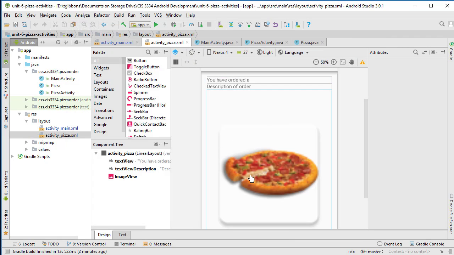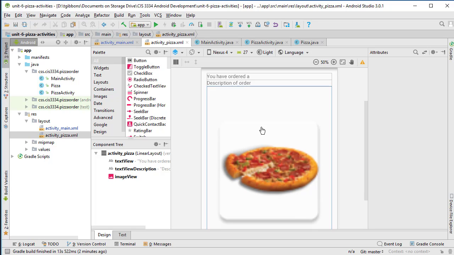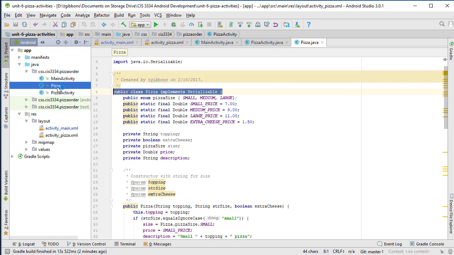There. So it has a description. Maybe it'll display the picture of the pizza, and maybe it'll play the status information as we order a pizza, or whatever. But okay, so then we have two classes. We have the MainActivity.java class and the PizzaActivity.java class. Now we're going to be passing a pizza between those, so we also have a pizza class.